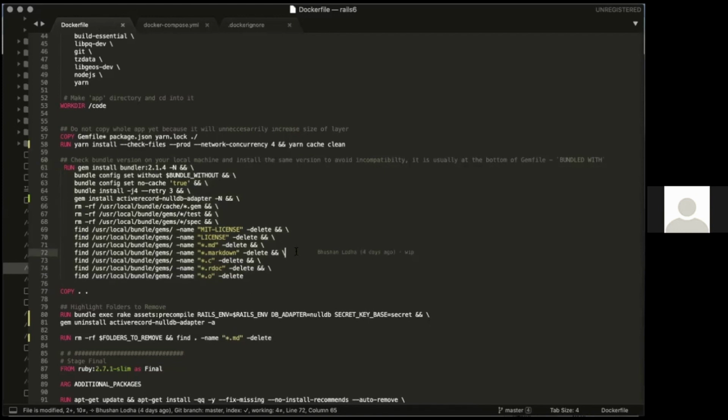Does that affect the size? Is that why you do it? Yeah. Basically, every command that you run, like line number 58, line number 57, line number 61, line number 77, will create another layer. And in the end, the final image will be the summation of all these layers.